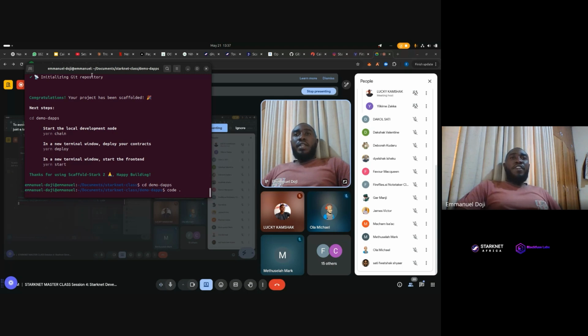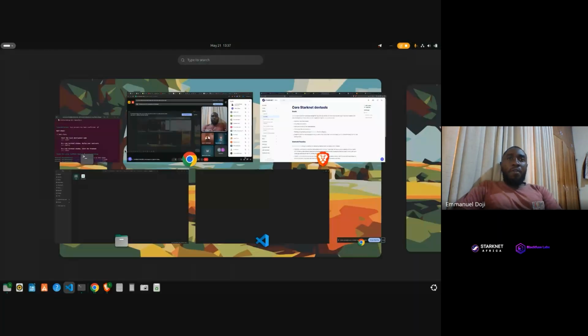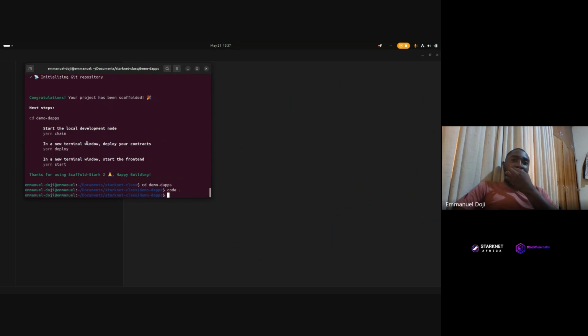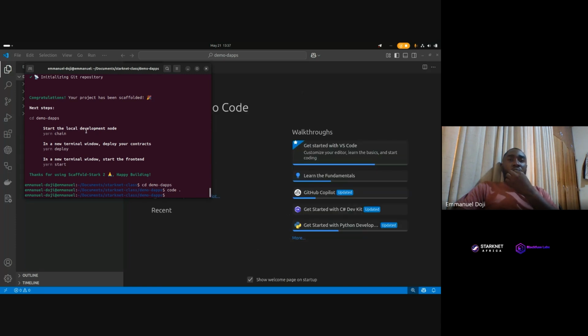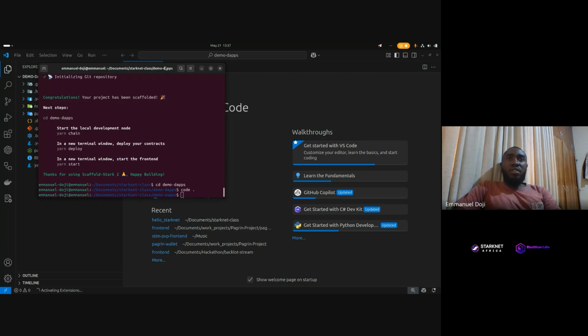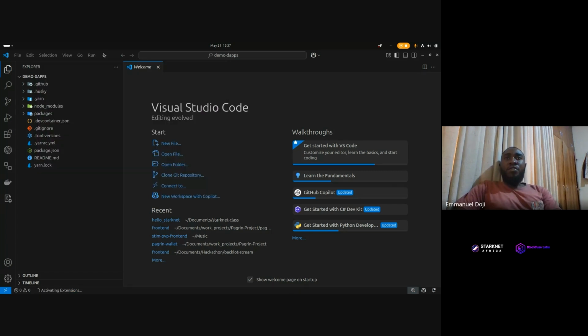So these are different. To start the local development mode, you do yarn chain, and then in a new terminal, you deploy your contracts. These commands are very important, please. These are the steps you use if you are going to start up the Starknet scaffold. Just to start, we'll do yarn chain. So you use the yarn command instead of npm. So open the first terminal.